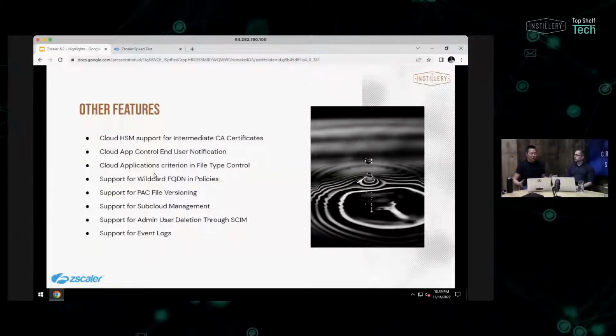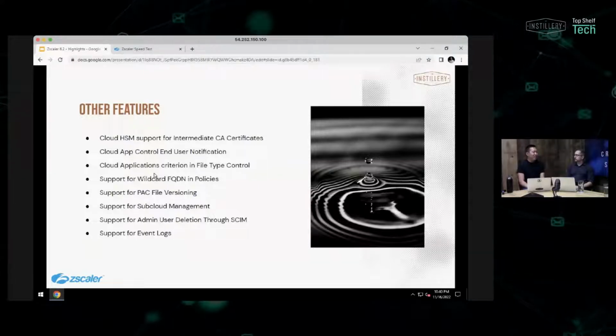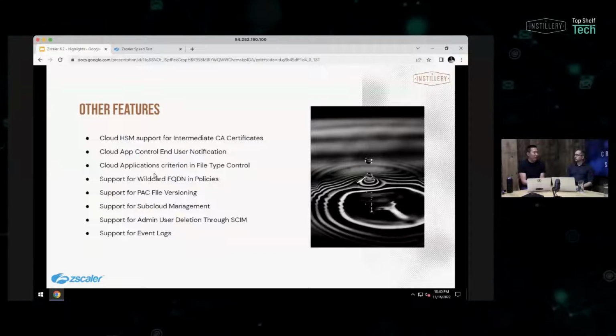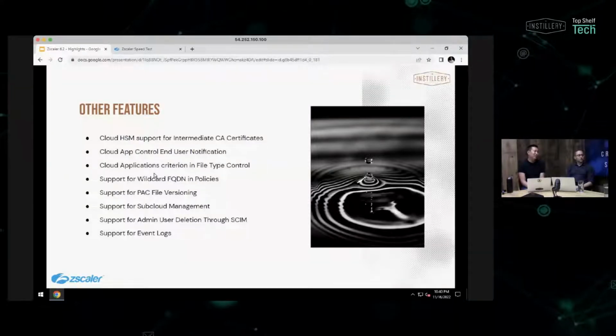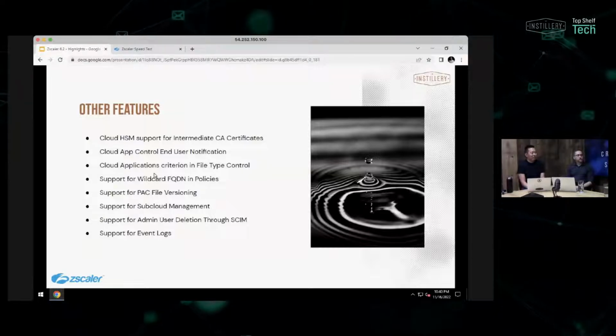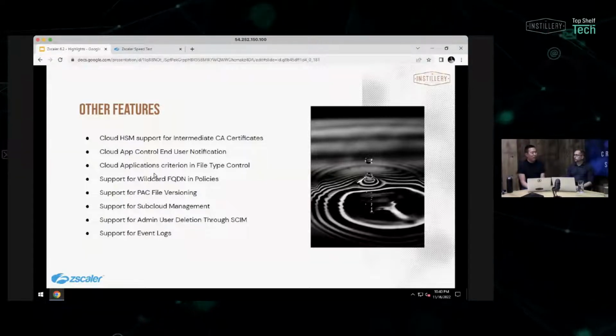So rather than going, I want to block exe to all of your file share categories, you can now be quite specific as to what you allow. So we'll allow the exe for, say, Dropbox if that's what we're using, but we'll block it for everything else. That's right. Yep. So you can get a bit more granular with those policies.